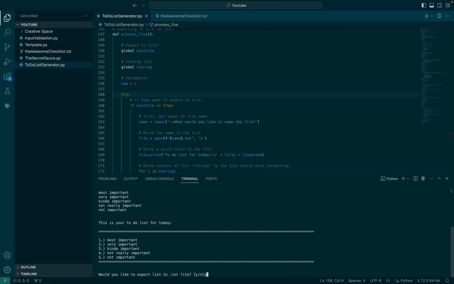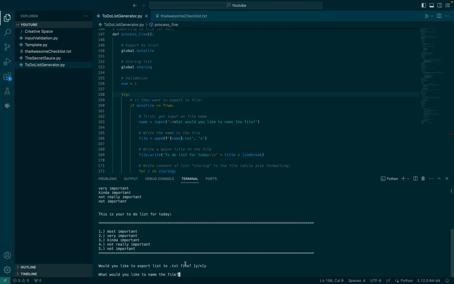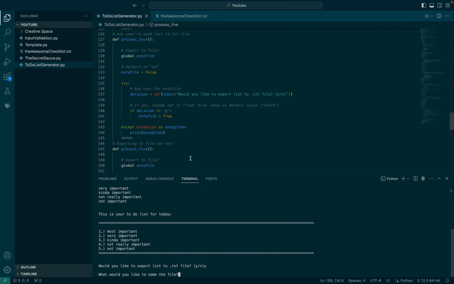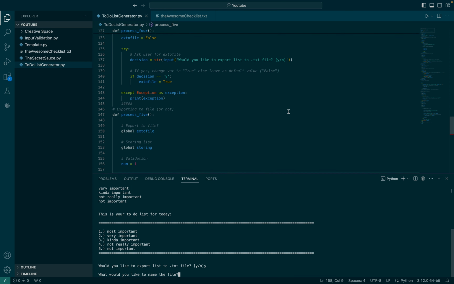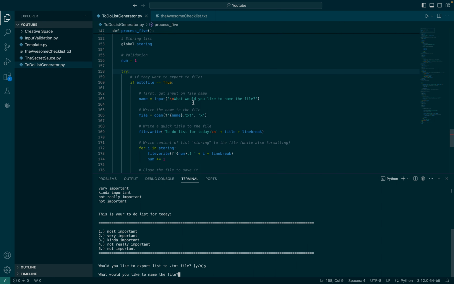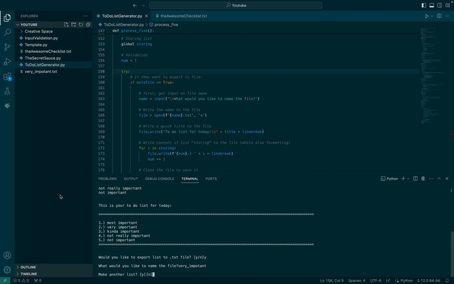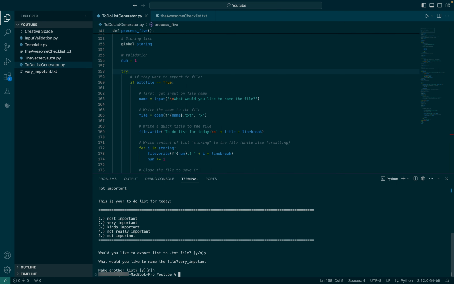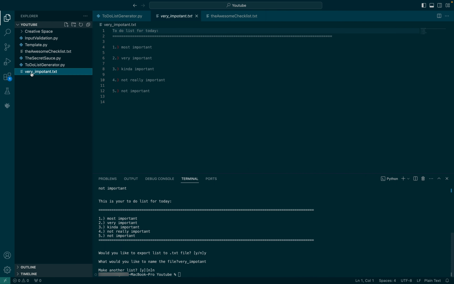I'm going to export it to a list. It's going to ask me to name it. Remember, this is just function 4 and 5. Would you like to export? Yes. Okay, if they do want to export, what would you like to name it? Right? So I'm going to name the file, no spaces, very important. Alrighty, so we see our file pop up right here. Before I open that, I'm going to say make another list. No. So let's pop up and see our very important list.